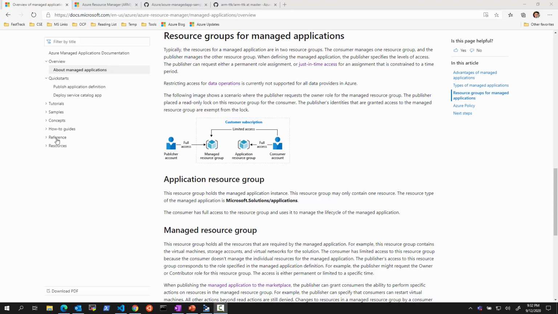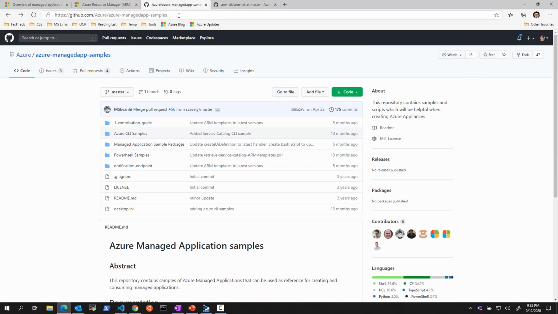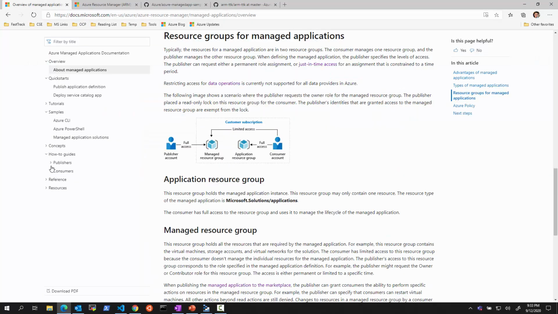Inside of the documentation, there are a lot of examples and samples available. For example, there is a repo with managed application samples. There is also a description of how to create the UI, how to test the UI, and what the different components are.